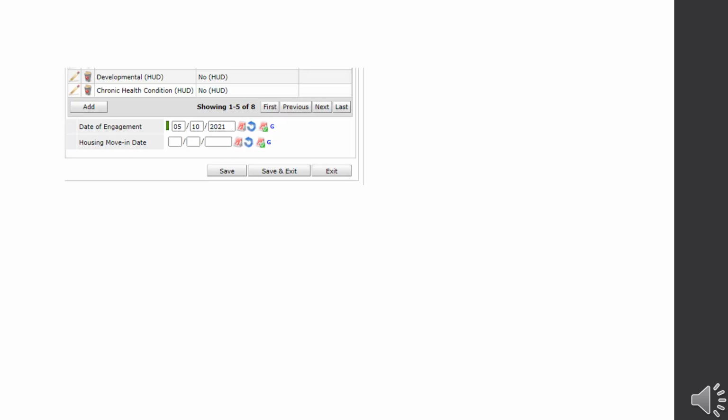Depending on the program type, mostly for permanent housing or rapid rehousing, the move-in date is also needed to be entered when the client moves into housing. It is important this is done as part of an interim review. Make sure all household members are updated. The process is the same as with program enrollment. When complete, select Save and Exit.